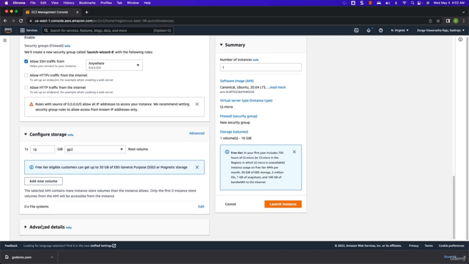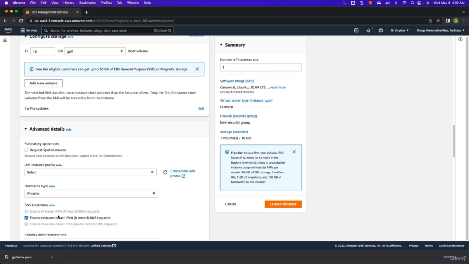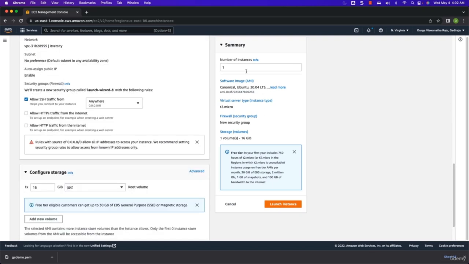On top of these things, there are also advanced details. If you want, you can explore. For now, we can ignore. These are not that important. Now let me collapse this. Let's review the details here.